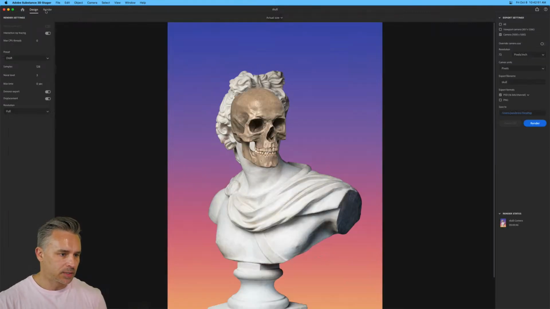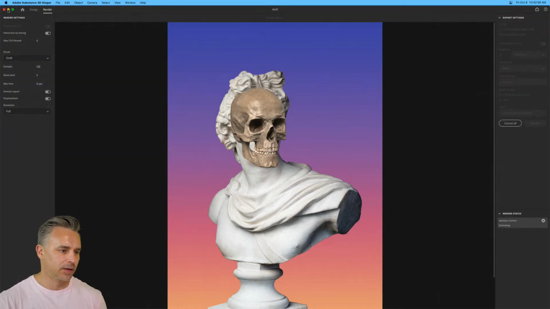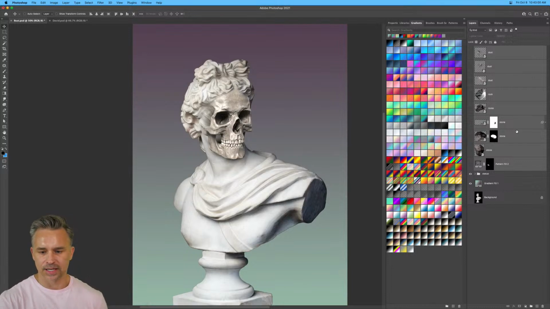Okay, we have this done. Let's go to render. We're going to call this skeleton. And then let's have this render in the background. Sorry I don't have that done yet, but that's taking place.